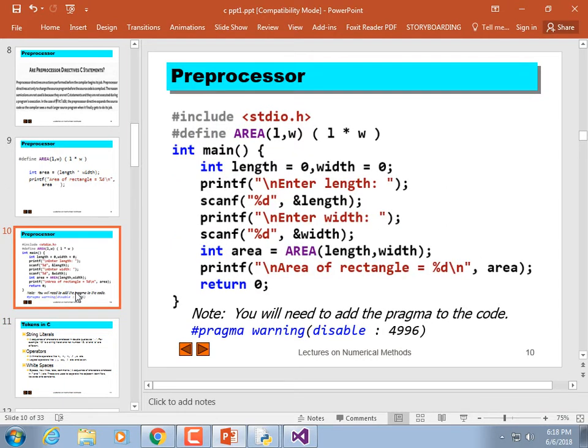Alrighty, that was the end of the preprocessor stuff. We will have a little bit of a homework assignment based on these ideas and using scanf, printf. So you'll want to keep your code with you, right?